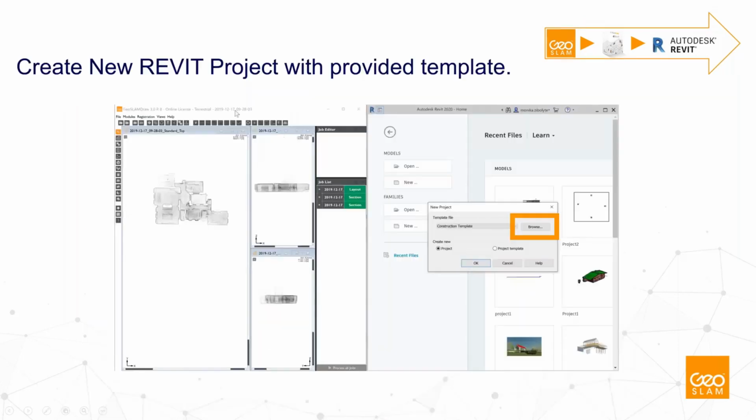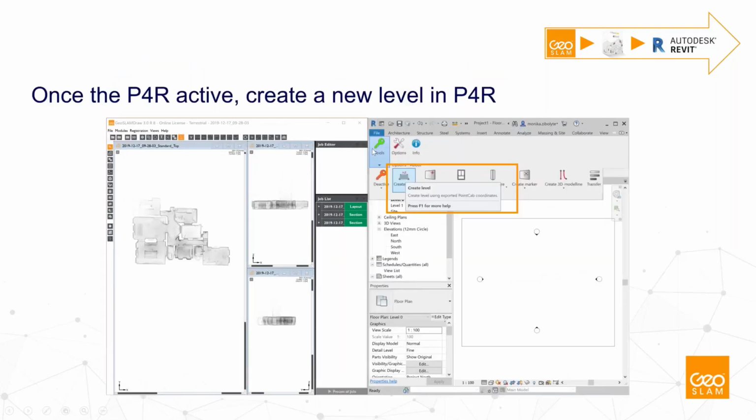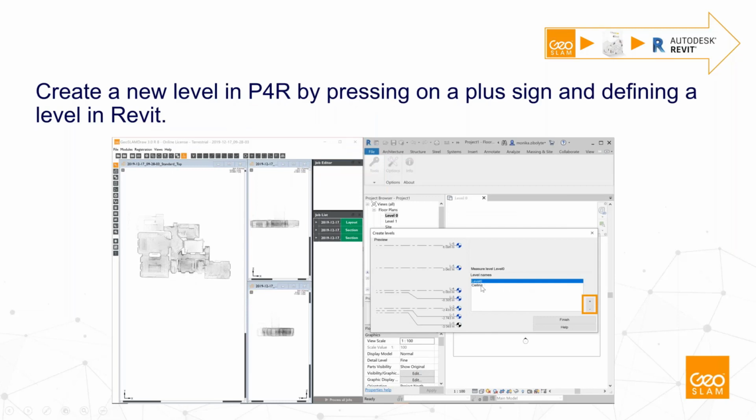Once that is hit, you can create a new project in Revit and direct it to the template which is provided with this plugin. Once that's done, you can start creating levels in Revit with the plugin. Hit create a new level and create a couple of levels which you would like to use for the modeling. In here I have level 0 and ceiling. You can add those by adding a plus sign in here.